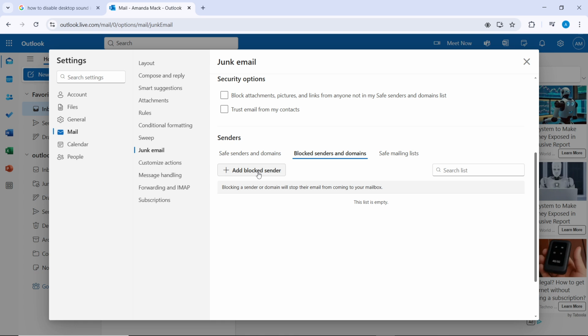I'd like you to know what happens when you block someone. It means messages from the blocked sender are redirected to your junk folder. The sender is now notified that they've been blocked, and you can unblock them anytime from your settings.